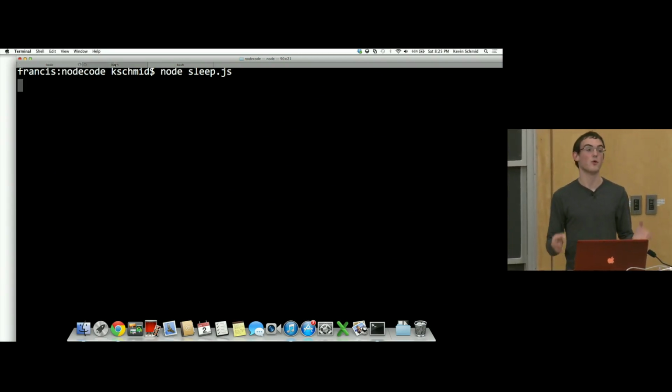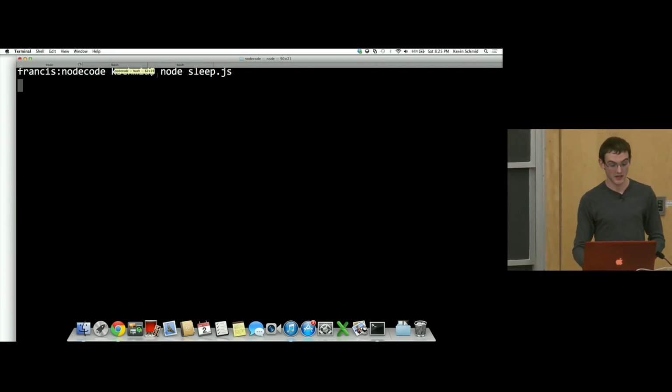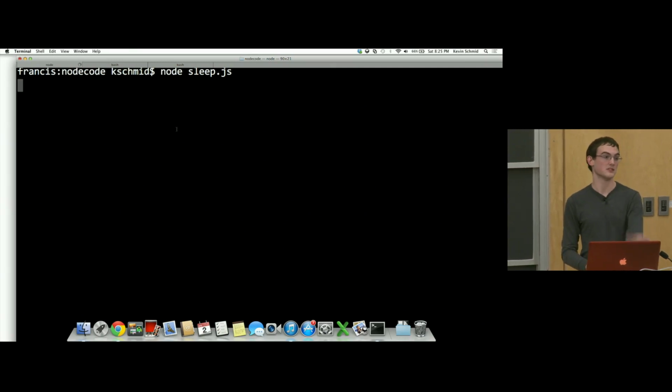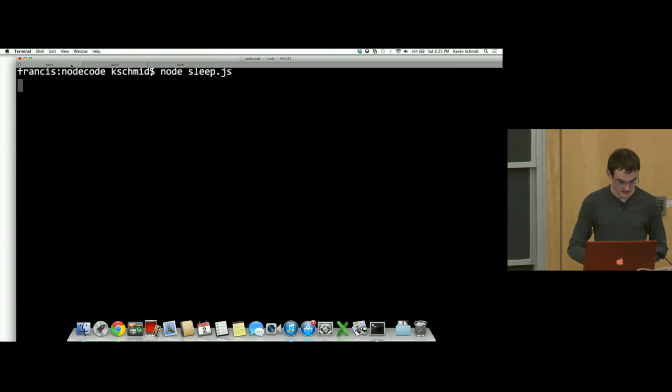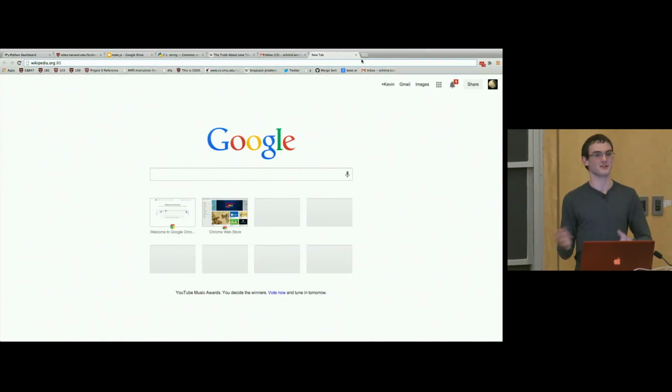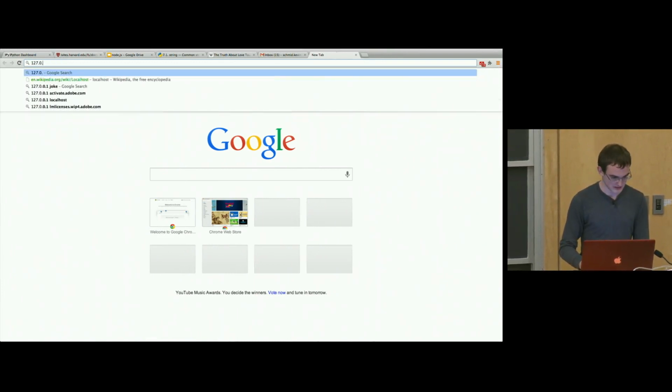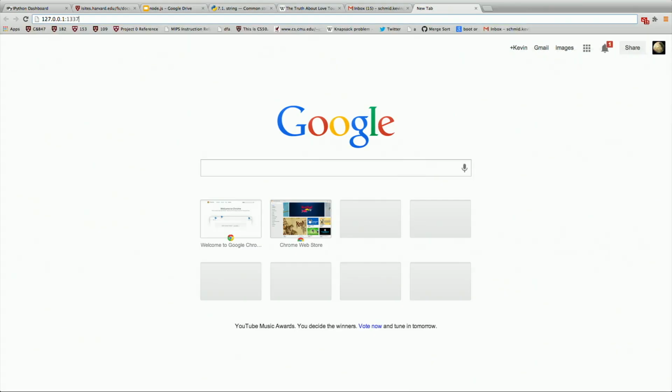So you can only have one thing listening on a port at once. Another solution would have been for me to just edit that program and make it 1338 or something like that. But now sleep is running. Let's actually try it out in the browser this time, because it's a little unexciting to see it in a terminal. So I'm just going to go to that 127 address again at 1337.